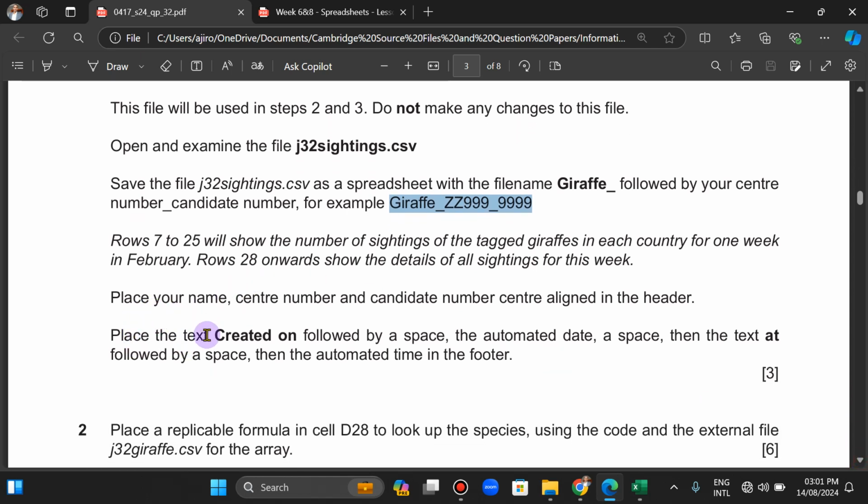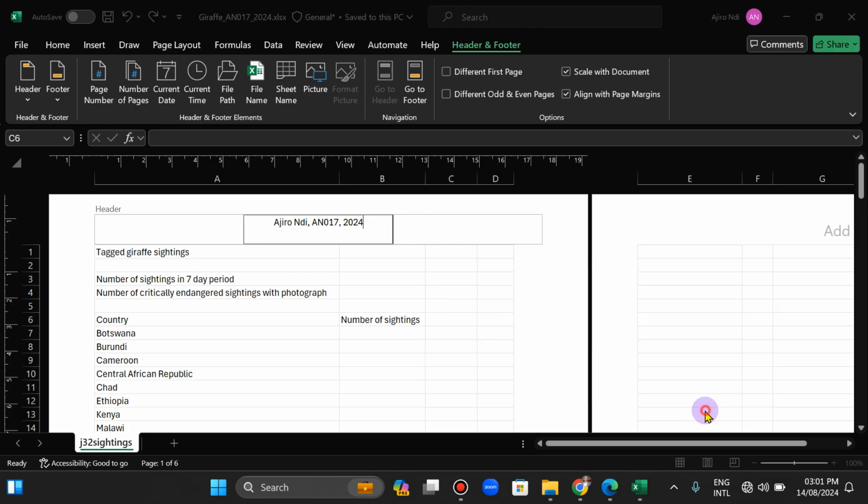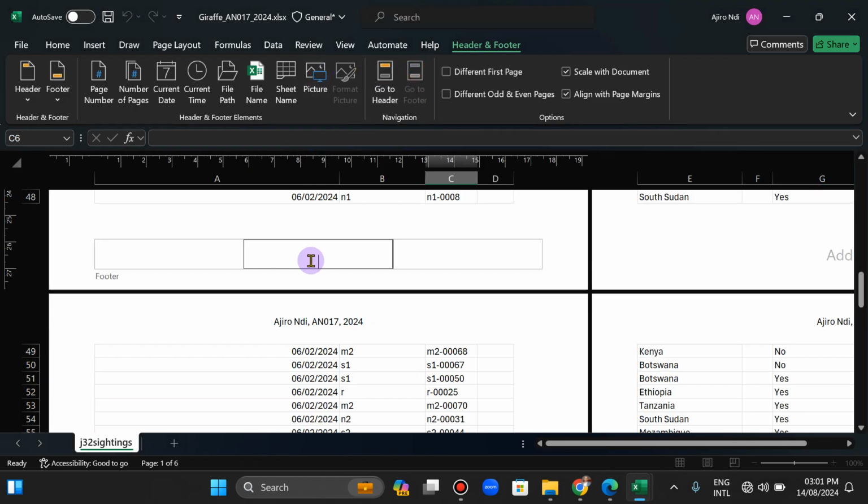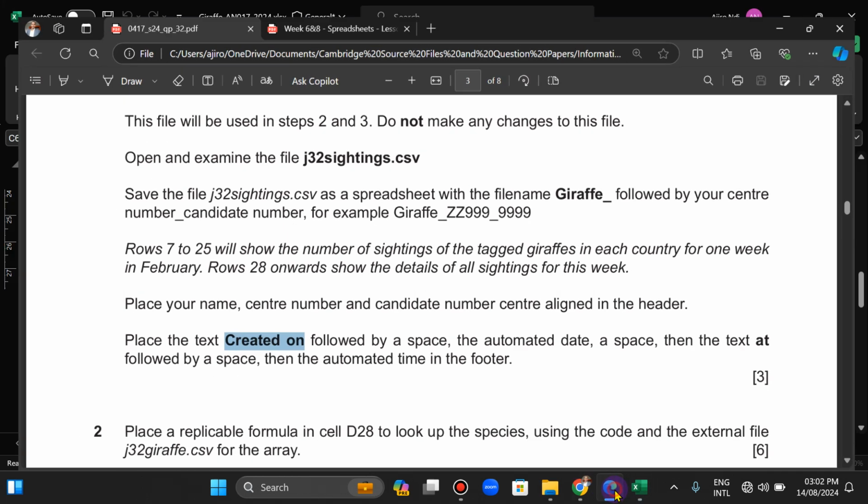Place the text created on, so I'm going to copy this. In your physical exam, of course, you know that you cannot do copy and paste because you're having a physical copy and you have to type it in. So I have the privilege of doing that. This is going to be in the footer, followed by space, then the automated date, space, then the text at, space, then the automated time in the footer. They didn't give us a specific location on where to put it in the footer, so we can put it in any alignment. I'm going to click on go to footer and paste this, created on, followed by space, the automated date, a space, then the text at, space, then the automated time.